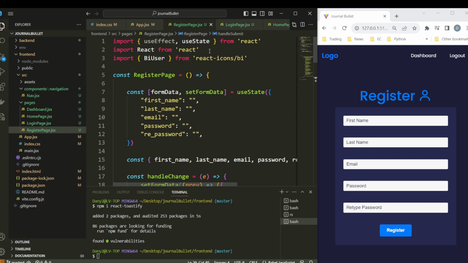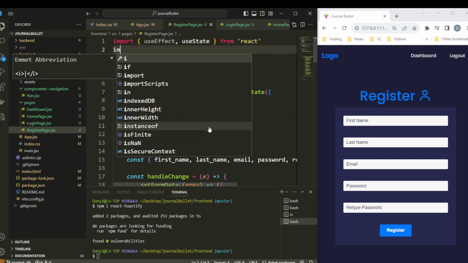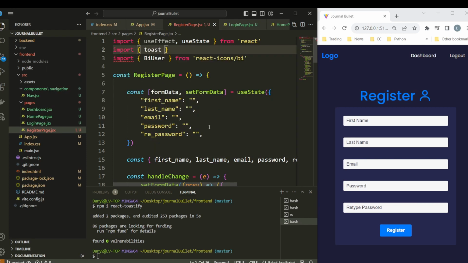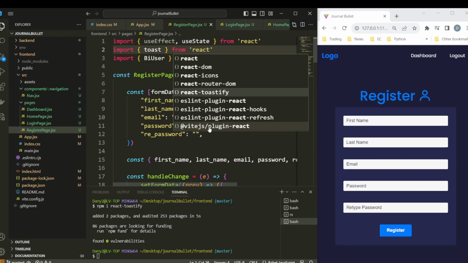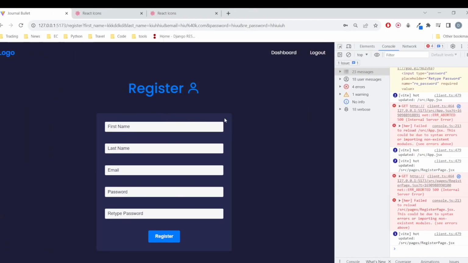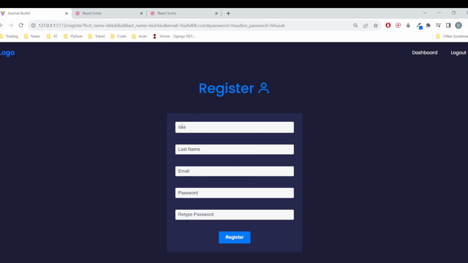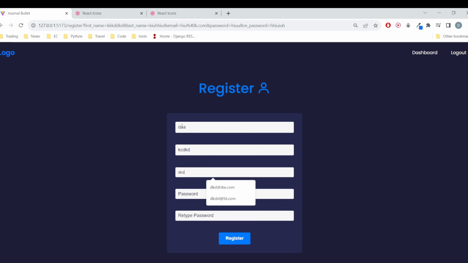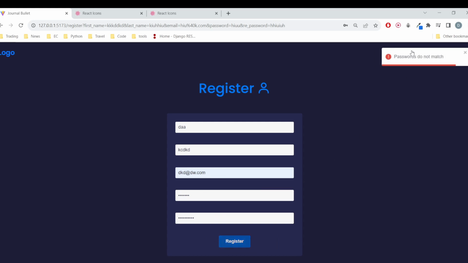We also have to make sure to import Toast. This line is not needed. So we're going to import Toast from Toastify. It's here. Okay, let's try again. Some random name, some random email, and some random passwords. Verify, register. Yes, you have here the signal: passwords do not match.